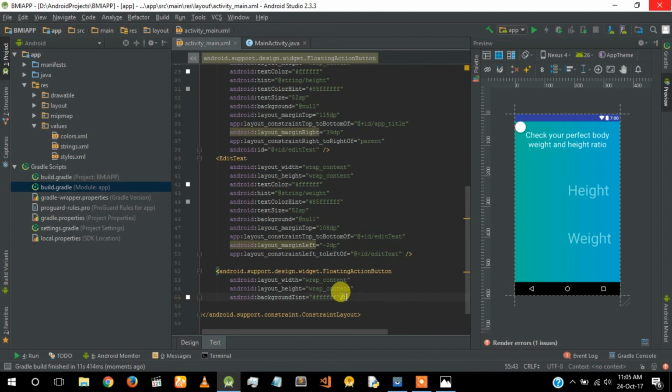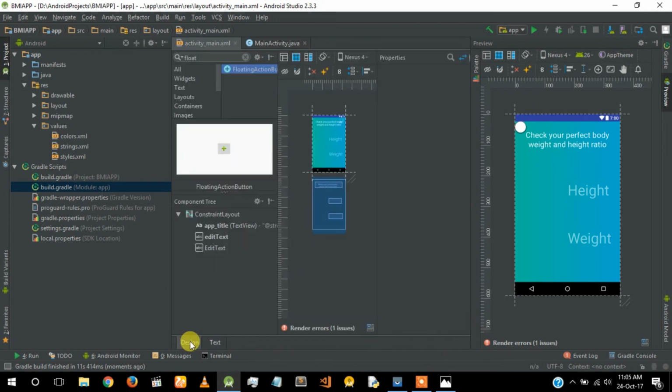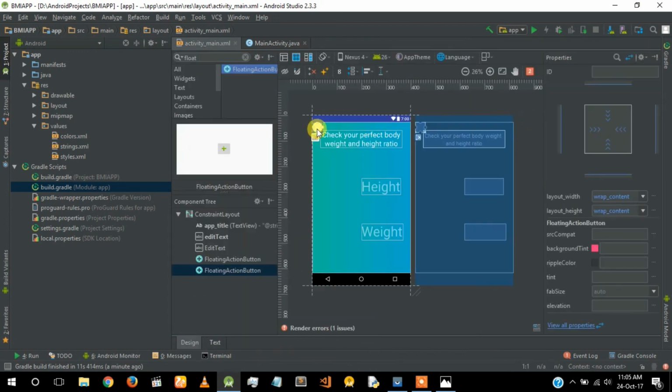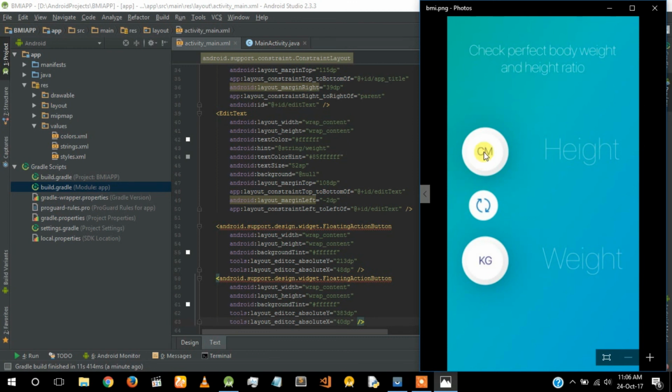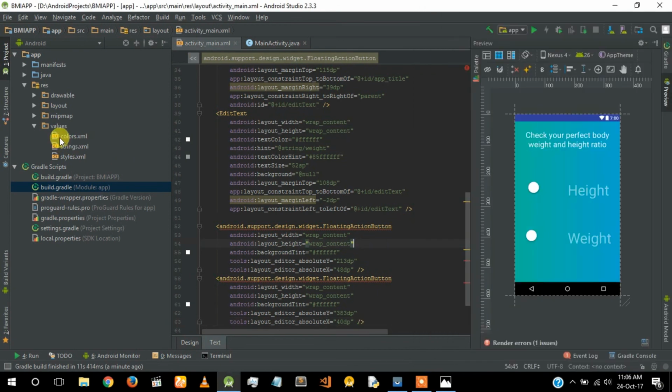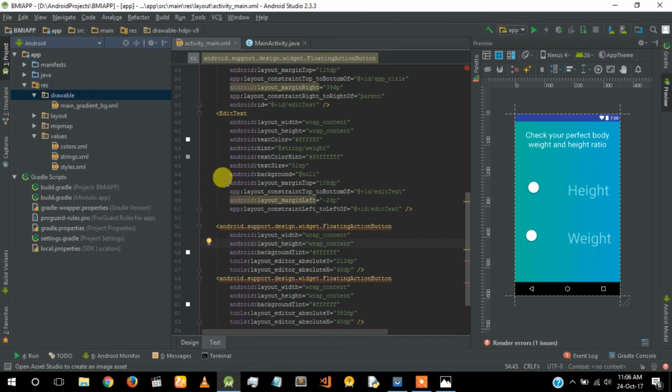We need 2 of these floating action buttons, so I'm going to make a copy. Now I'm going to position it. Actually, we have to display this text inside that floating action button, here, centimeter and kilogram. For displaying a text in a floating action button, we have to convert that text into an image. It's actually easy. Right click on the drawable, go to New, then click on Image Asset.